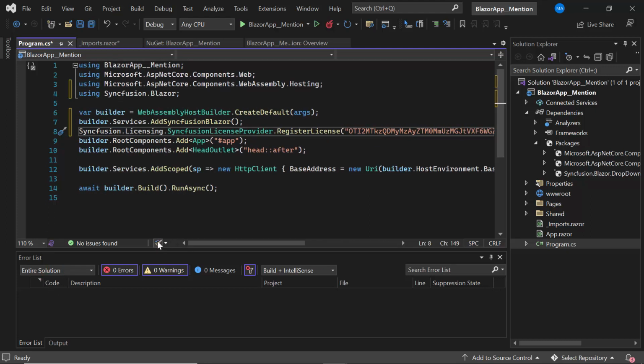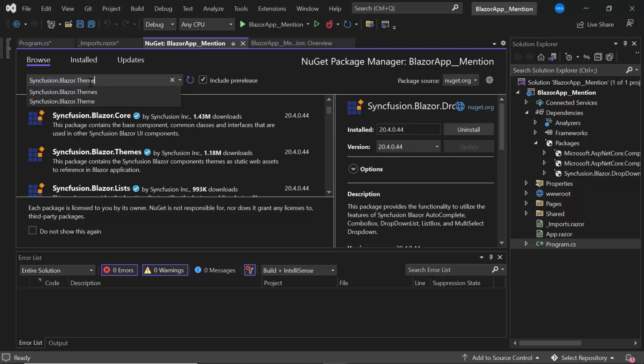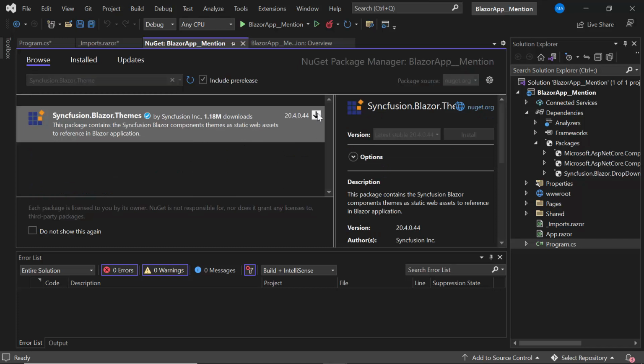Following this, let me start to define the CSS for the Blazor Mention component. To do this, I need to install the Syncfusion Blazor Themes package. So, navigating to the NuGet Package Manager, in the Browse tab, I search for Syncfusion Blazor Themes and install it.